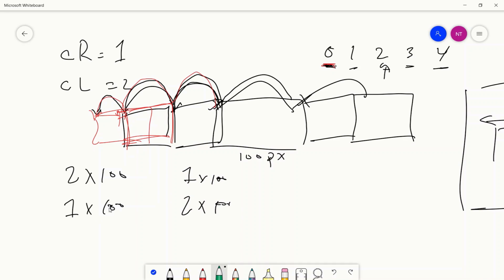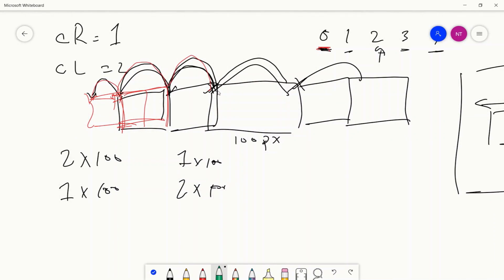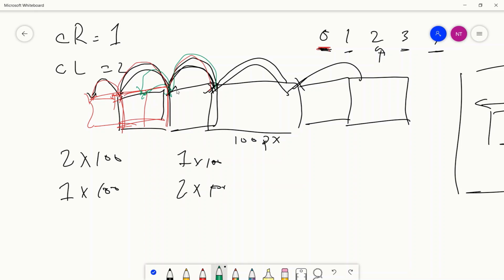Let me use a different color. 1 times 100 is 100, minus that 50 because we're moving in the left direction. What we get is 100 and then 150. We subtract that deficit and we get pushed back over here. And so this one card ends up where we want it to go.